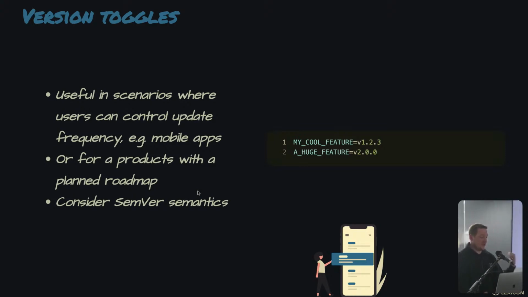It's also handy if you're running to a product roadmap. If you know this feature is part of a bigger scope of work and it's only going to be released with a particular version of your application, it can be handy to group multiple features together to release at the same time. And just remember Semver semantics. You don't want it to turn off again on the next patch release because you are strictly checking for version 1.2.3.